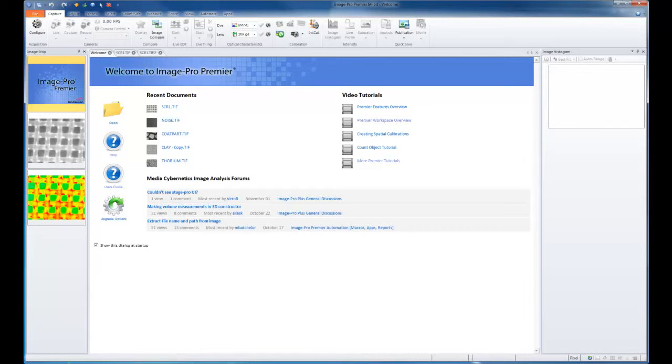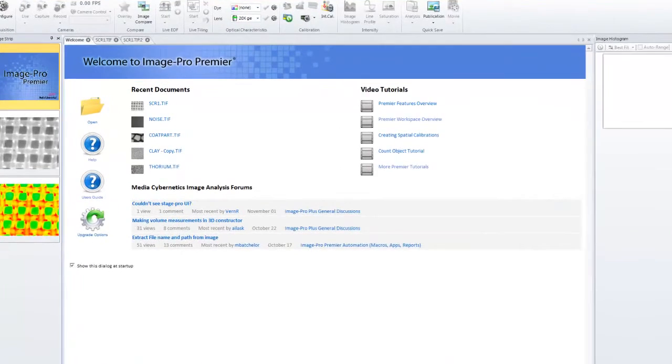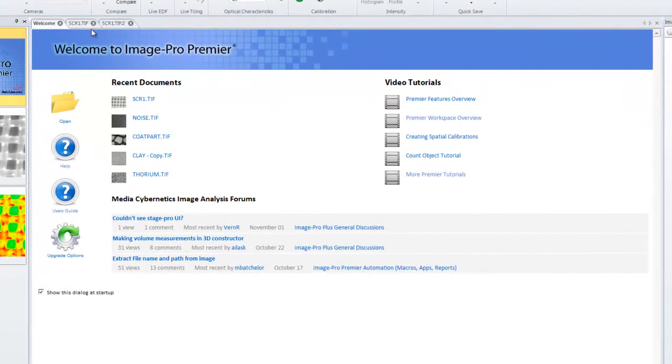This tutorial will provide an overview of the Image-Pro Premier 9.1 and higher interface. Premier has a tabbed interface. In the middle set of tabs are for images. Upon first launching Image-Pro Premier, you'll notice a welcome screen.